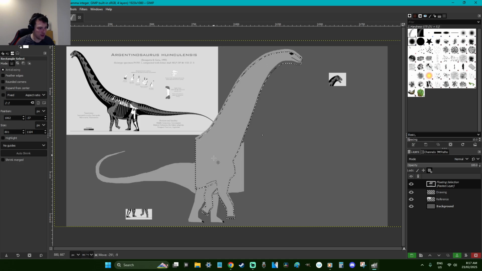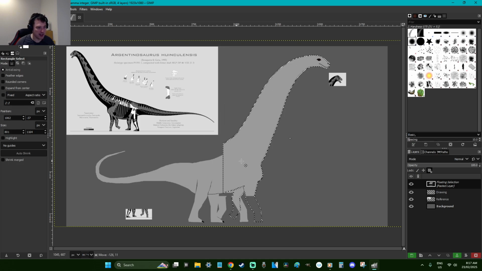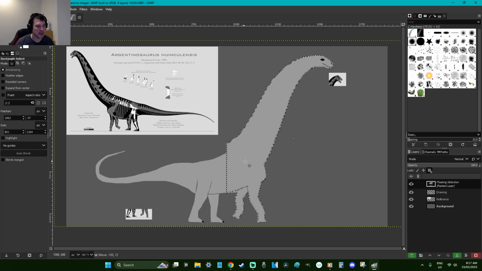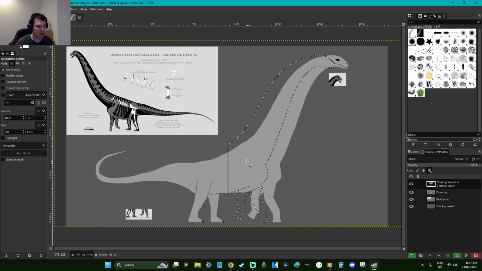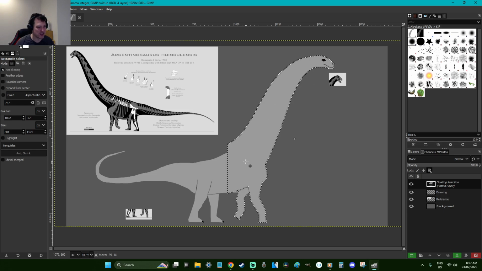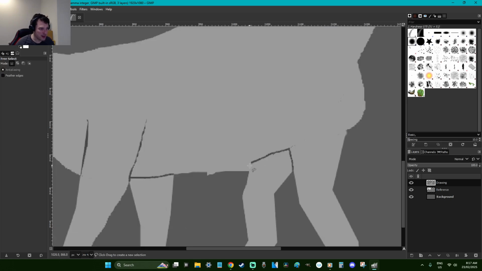Admittedly, I could literally make things up. I could give this thing elephant ears, and people will be like, well, that's not accurate. And I'll be like, how do you know? We have barely any of this dinosaur. Freaking love paleo art, man. It's fun.